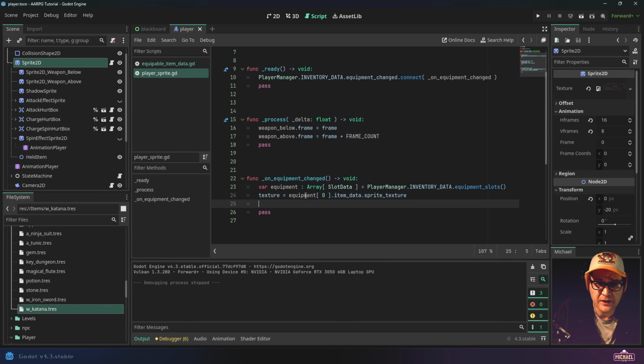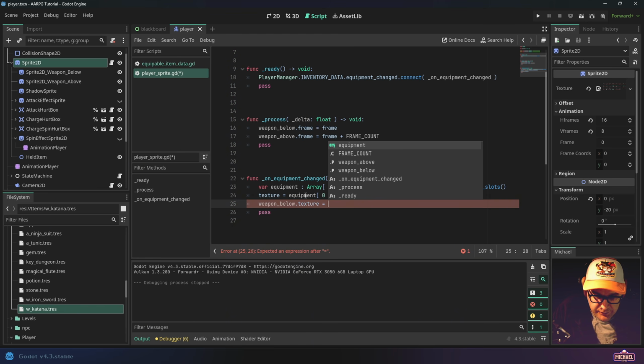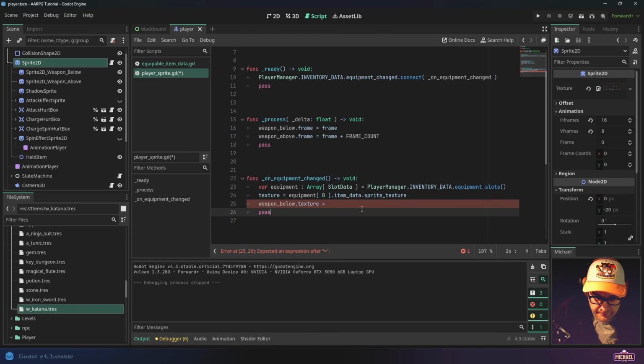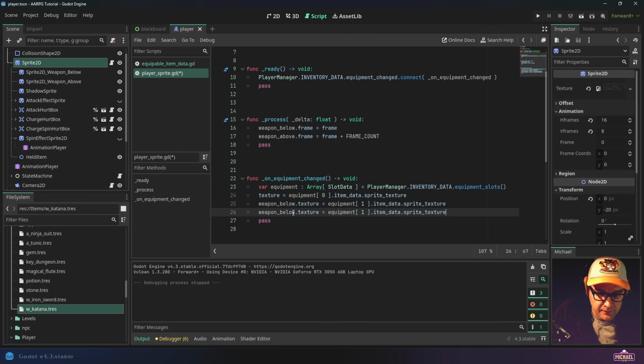And let's go ahead and do the same now for our weapons. We've got 2 weapon sprites. We've got our weapon below and weapon above. So let's do weapon below.texture equals, and then we do basically the same thing. I'm just going to copy this. But instead of grabbing the item at index 0, we will get it at index 1. Then I'm going to copy this, paste it, and this is going to be weapon above.